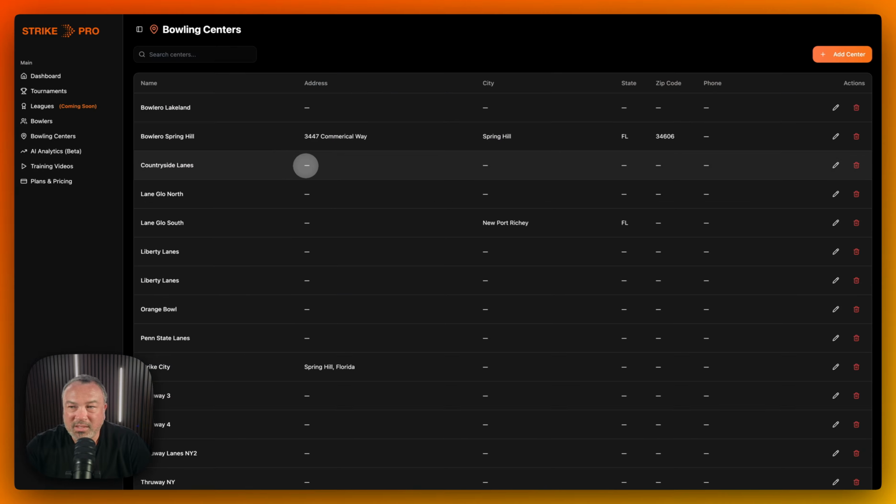Next up, here's a list of bowling centers. As you can see, we have some dummy data in here right now, but you'll be adding your own bowling centers in here and we'll keep a running list.